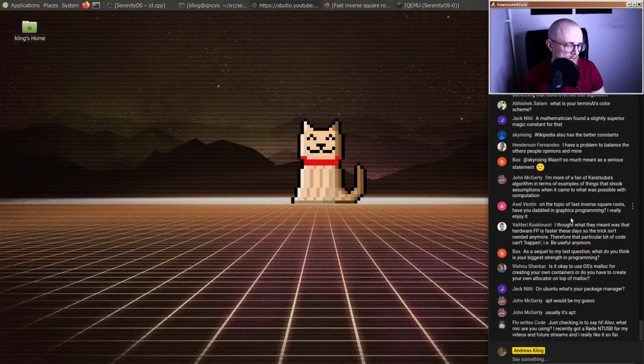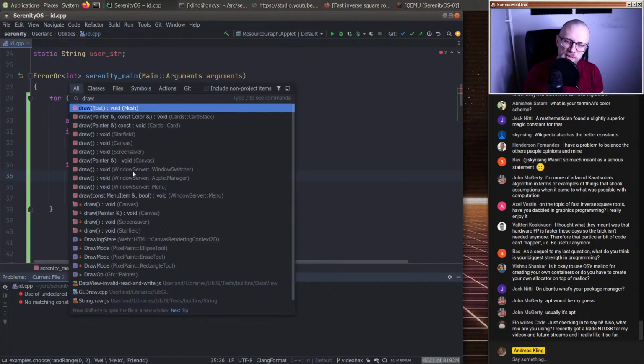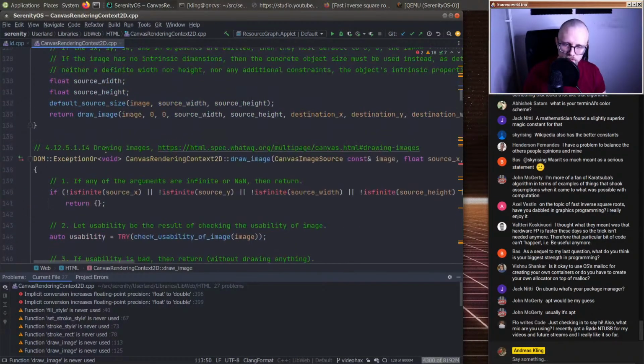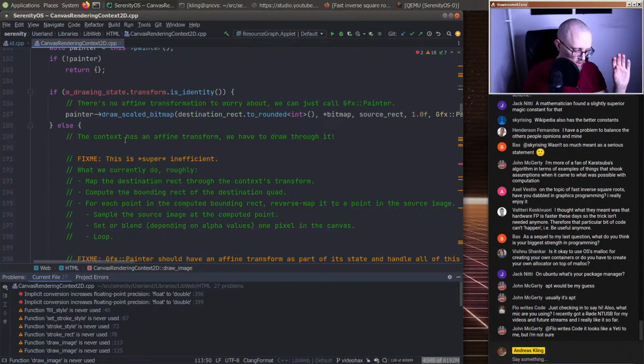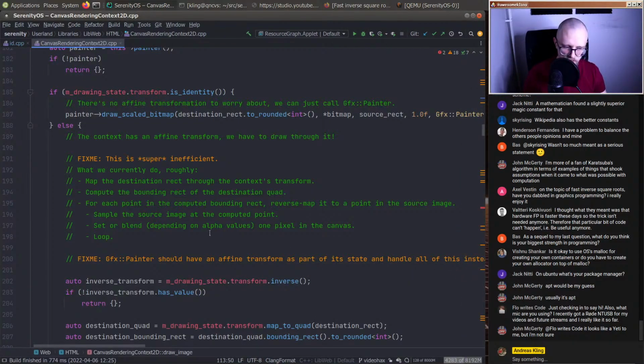Sure. I've done a little bit of graphics programming, and it's not really my favorite thing, but I do enjoy some of it, I guess. Like yesterday, I wrote a really, really crappy implementation of rasterizing a bitmap through an affine transform. So for the canvas, the 2D canvas context in libweb, we need to be able to draw bitmaps even if the canvas context has a 2D transform on it. And we didn't support that.